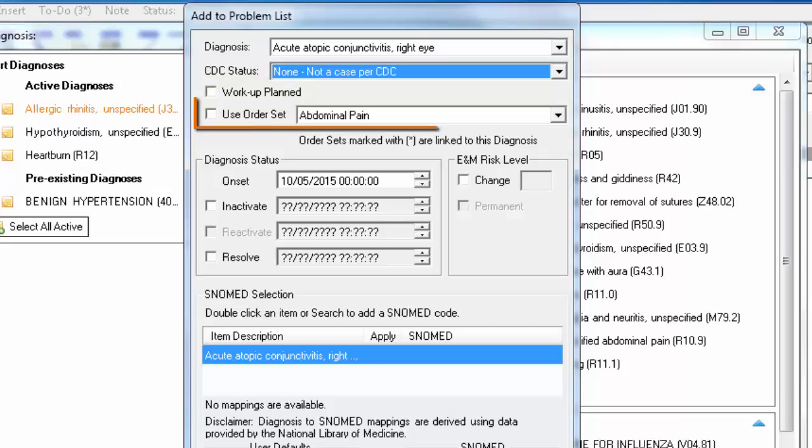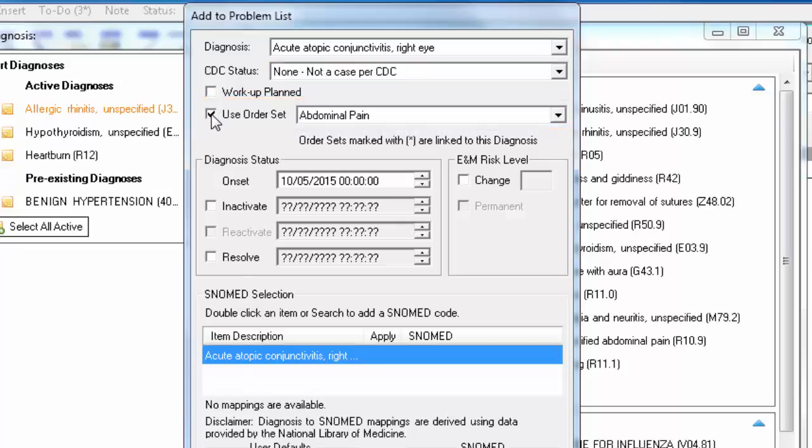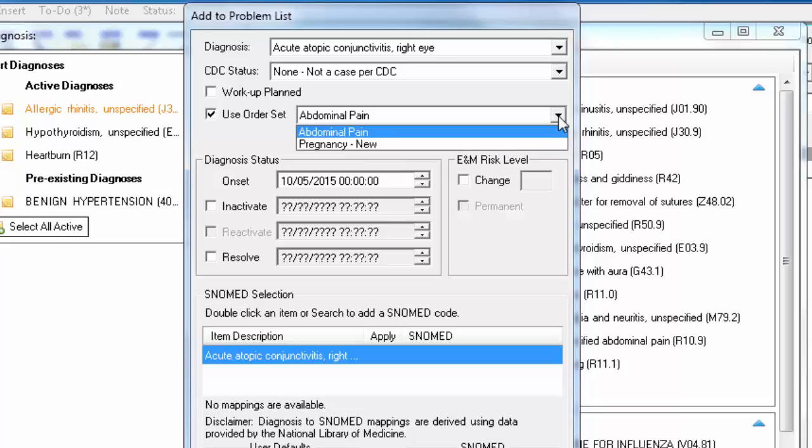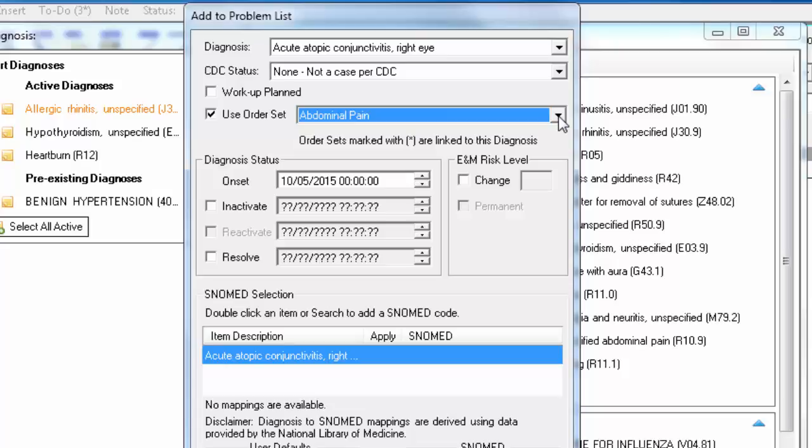If you would like to use an order set to automate other clinical documentation you will do because of this particular diagnosis, check the box next to Use Order Set, and then select the order set from the drop-down to the right. After you click OK and close the diagnosis checklist, the other documentation, such as prescribing medications, referrals, or procedures to be ordered, will be documented in your chart note automatically.